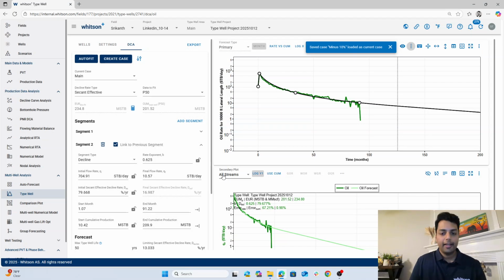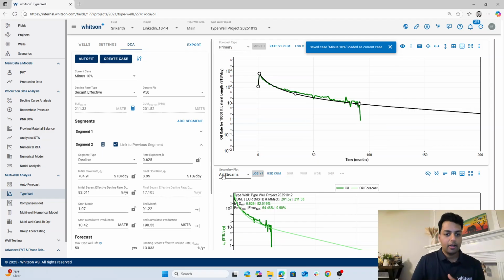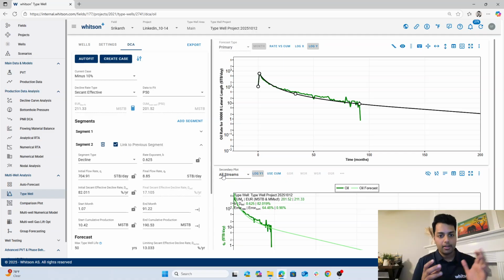Once I do that, the engine automatically senses that the new EUR is going to be this particular value, and it changes the decline factors and the peak rates according to the newly calculated EUR that we're providing to it.